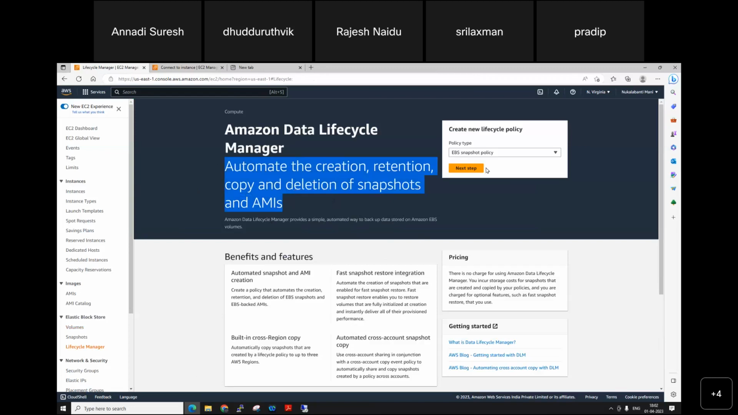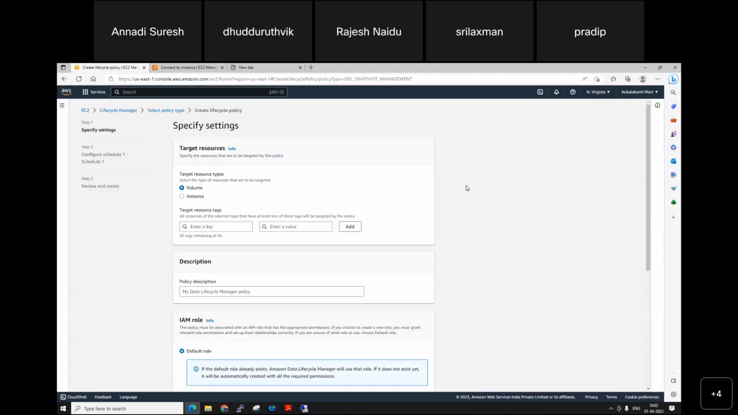Lifecycle Manager. So we have different types of options. One is EBS snapshot policy, EBS-backed AMI policy, and cross-account copy event policy. For example, if you want to do deletion or modification, anything on the snapshot, you can use this. If you want to do it on an AMI, Amazon Machine Image, you can select this. And if you want to manage other AWS account events, you can select this. So don't go for this, select the snapshot policy. Click on next.